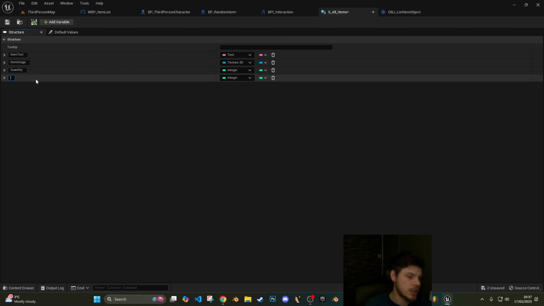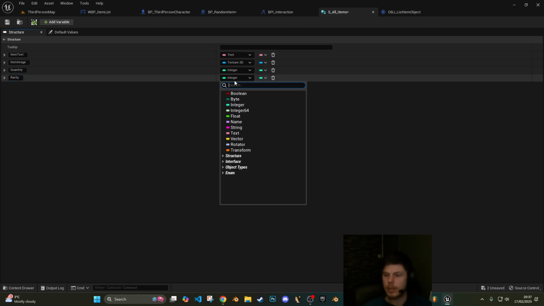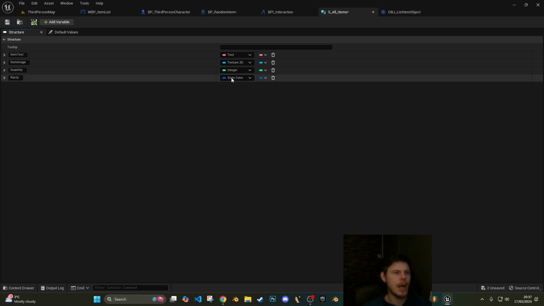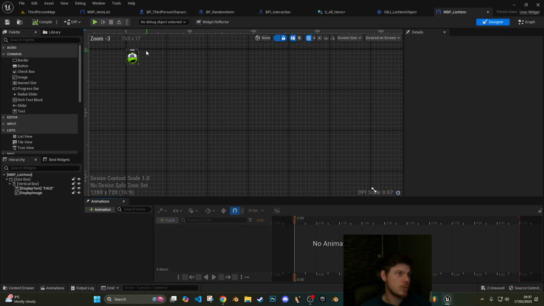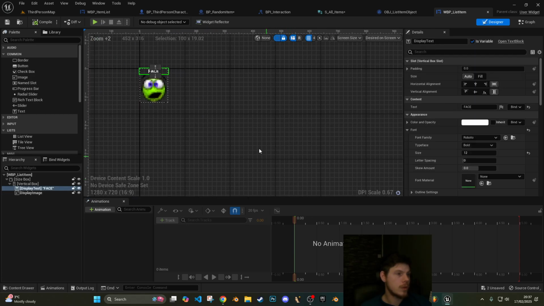Let's say rarity. Rarity. Whoops. Rarity. There you go. And what's this one going to be? This one is going to be a slate color. Here we go, slate color. I might need to change that. A slate color is typically the type which is associated to sort of like font colors and stuff like that. I will have to check that, which I guess we can do now.